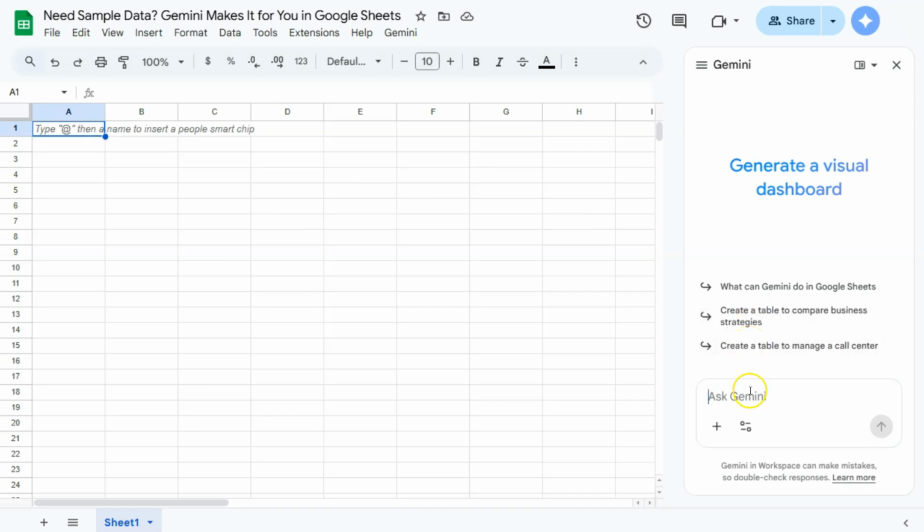But again, what we need to do today would be to generate sample data. We can do this by simply stating the goal that we want Gemini to do. And again, in this case, that would be to generate sample data. And I'm going to be putting my prompt right here.